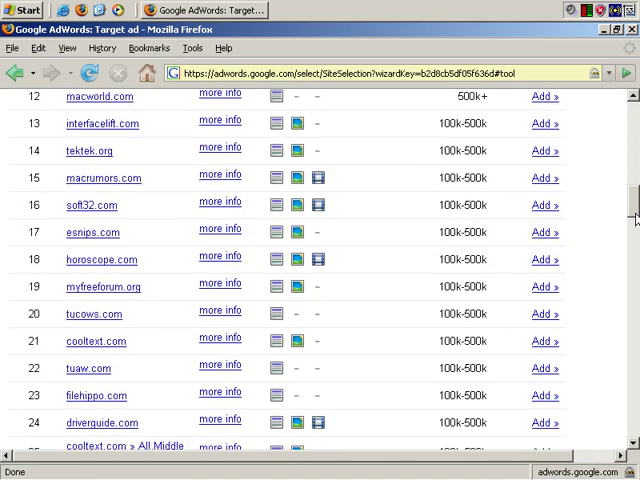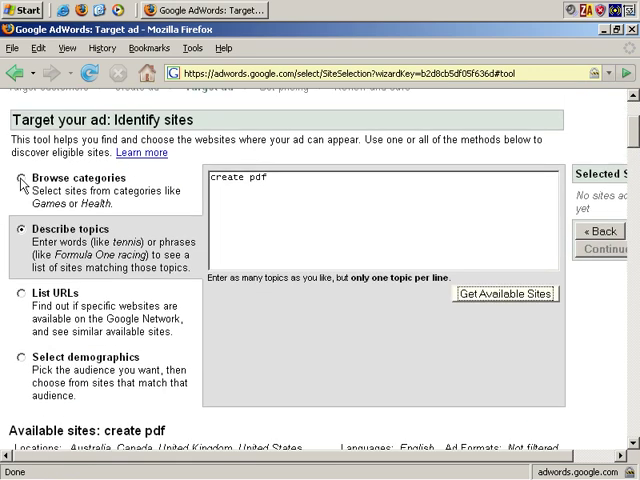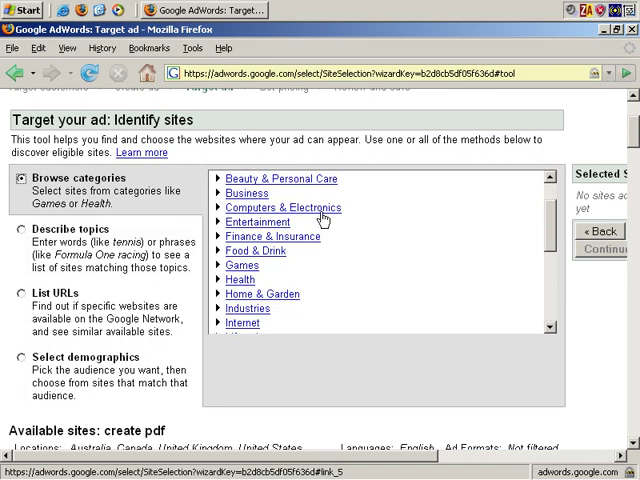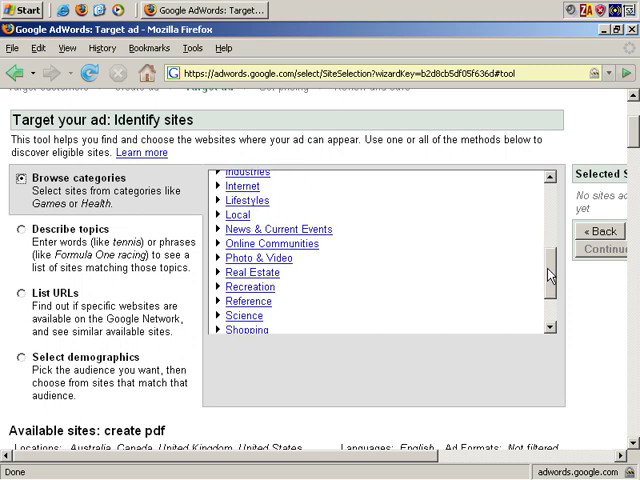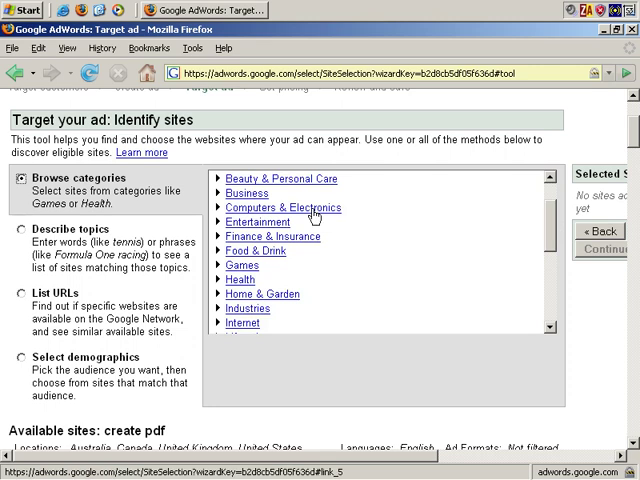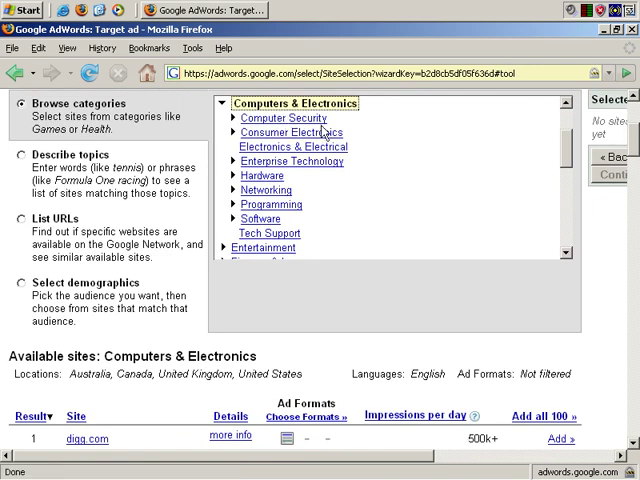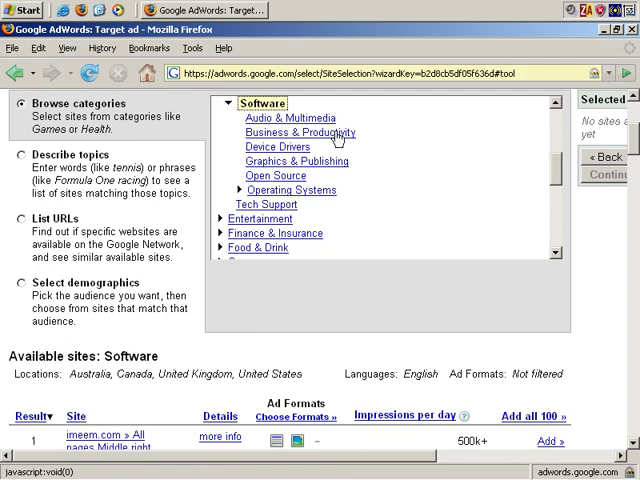In this instance, I'm going to use the Browse Categories as the example. It's the most relevant category to me. Let's quickly see what there is. Possibly computers and electronics, and after a quick look, it appears that that's the most relevant category in this instance. Let's drill down a little, and we see computer security, consumer electronics, and here's software, which would be the most relevant. And now we've got other subcategories: audio and multimedia, business and productivity.